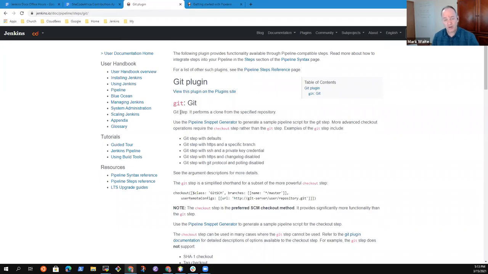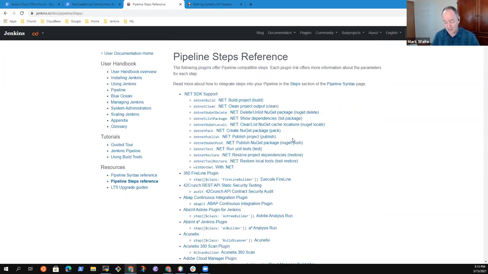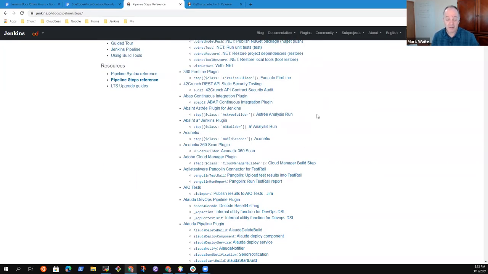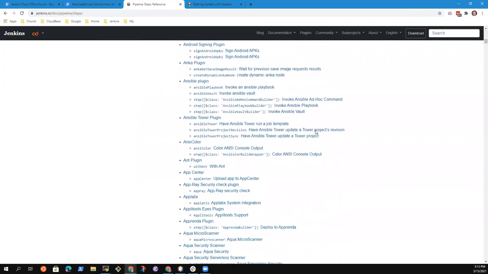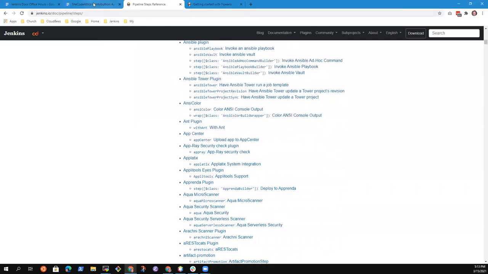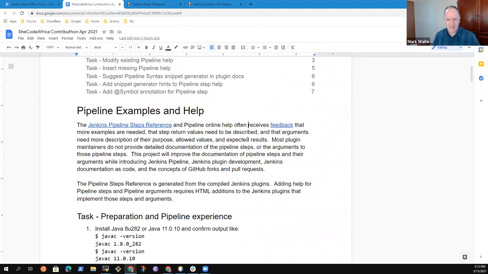Right. And so here it tells us this thing performs a Git clone from a repository. That's trying to tell us something about the step. And there are plenty of plugins here that don't even have that level of detail. Right. That's what I was thinking. Yeah. So the idea is, let's improve the pipeline steps reference so that people have a better experience developing pipelines.